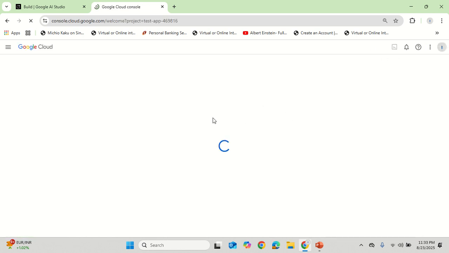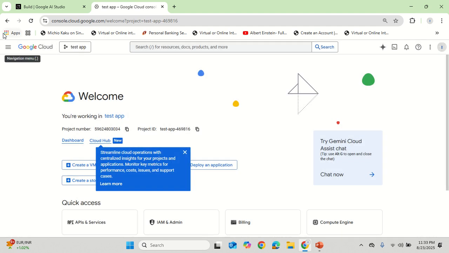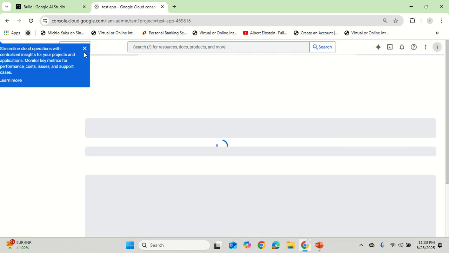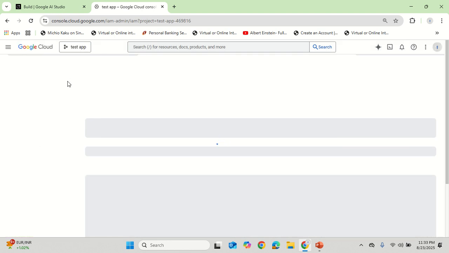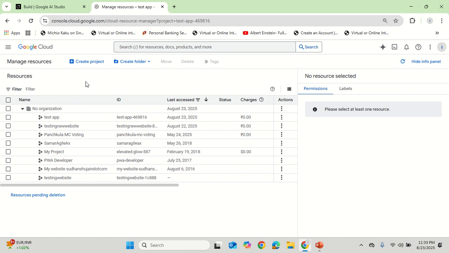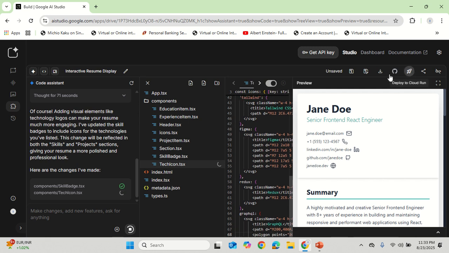Once you are on the console section, you would have to go to the hamburger menu, and on the hamburger menu click the IAM option. Once you are on the IAM option, that is the identity access management option, you will have to go to the manage resources option on the bottom left. Once you go to manage resources, from here you will have to create the project. This is the mandatory step to create the project. Once the project is created, you can then find it over here.